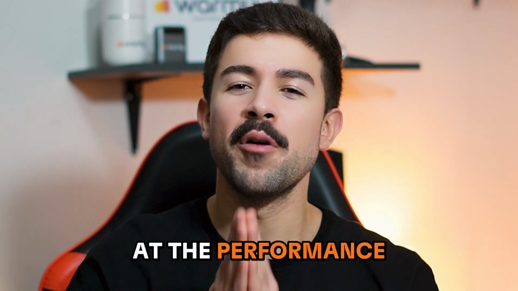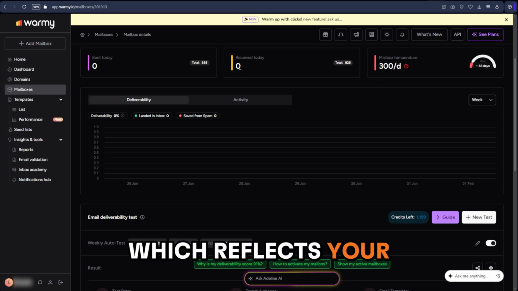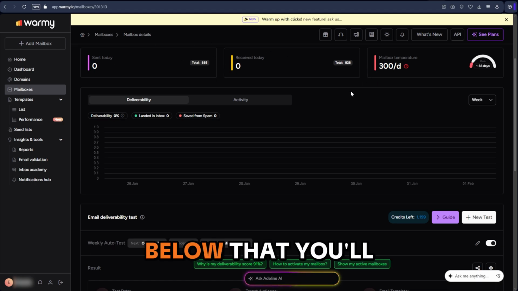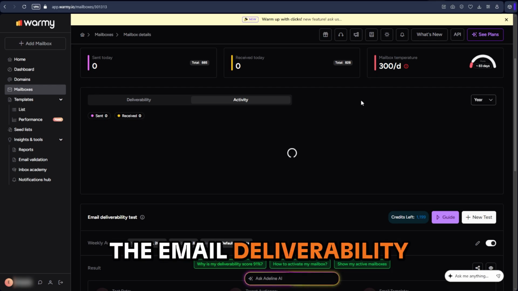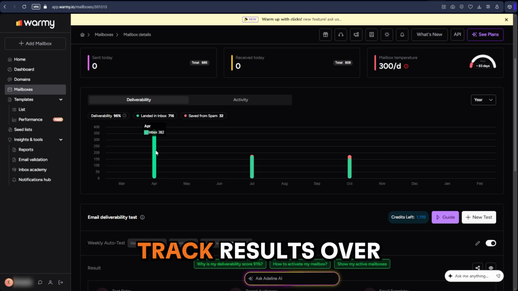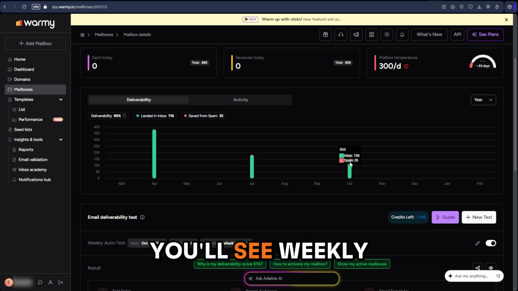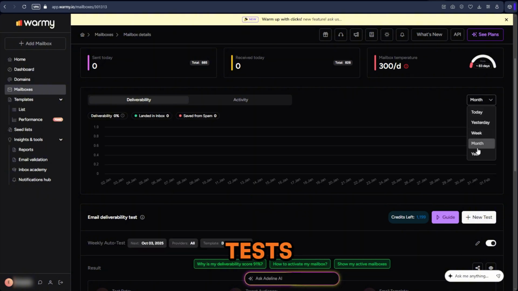Now let's look at the performance panels on this mailbox page. Here you can see quick stats, and you also see mailbox temperature, which reflects your current warm-up activity level. Below that, you'll find the main performance chart. Next, scroll down to the email deliverability test section. This is where you can actively test inbox placement and track results over time. Now just below, you see weekly auto test, which allows you to automatically run tests on a schedule.